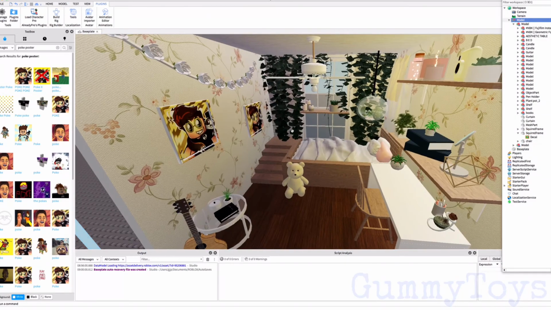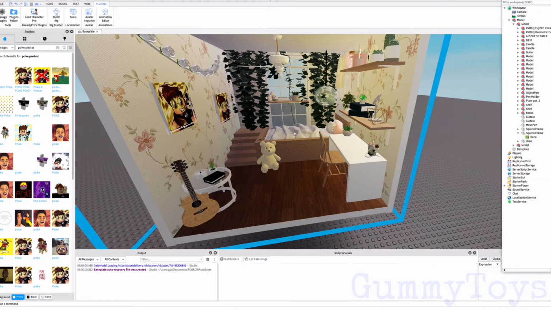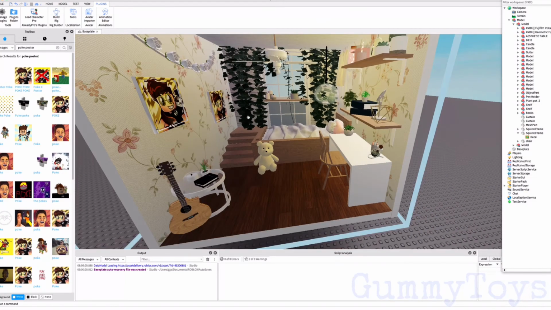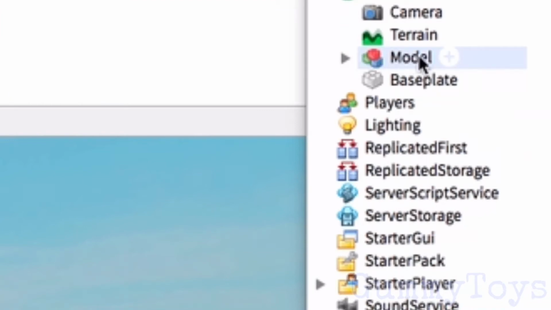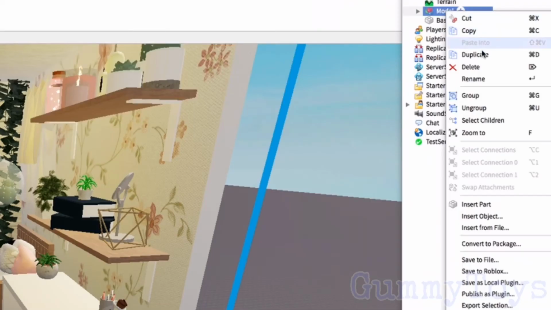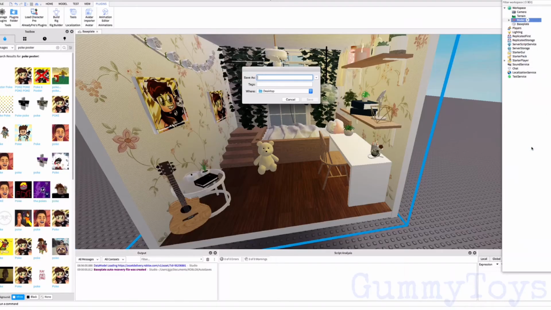Okay, so I'm done with my room model I have here. Once you're done choosing your room model, you're going to want to do the same steps as for getting your character. Right click on the model. It should be called model, but it can be called something different. Right click on that and click export selection. You can select where you want it to go. I just want to keep it at desktop. I'm going to name it room GFX, but you can name it whatever you want. Just make sure you remember the name.